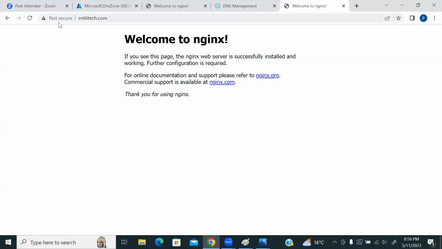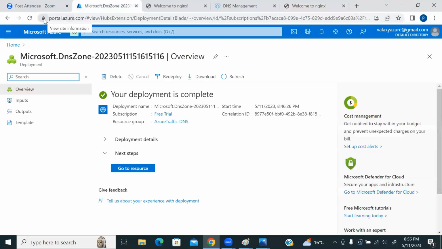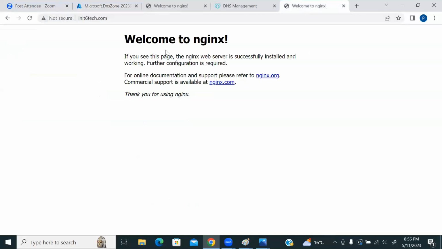What we will do, we will configure a certificate for this one. As of now, this is not secure. In the real world, we'll create a certificate and configure an SSL certificate so that it will be secure. If you see here, the key symbol, this way your site will get secured. But that is not required for us. This is how it will work, init6tech.com. So understood?